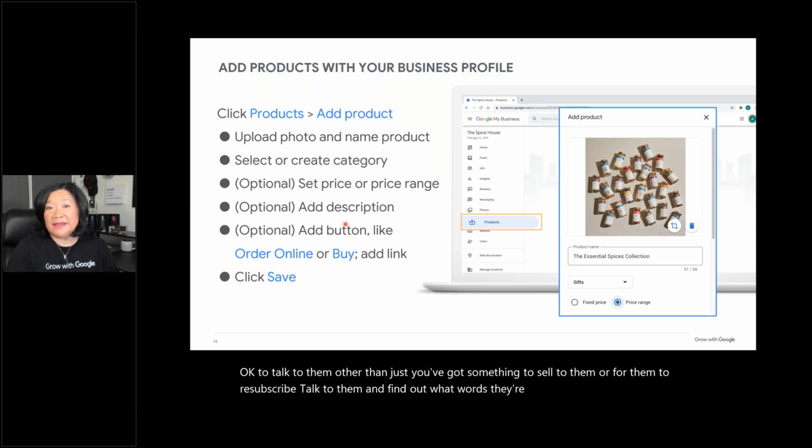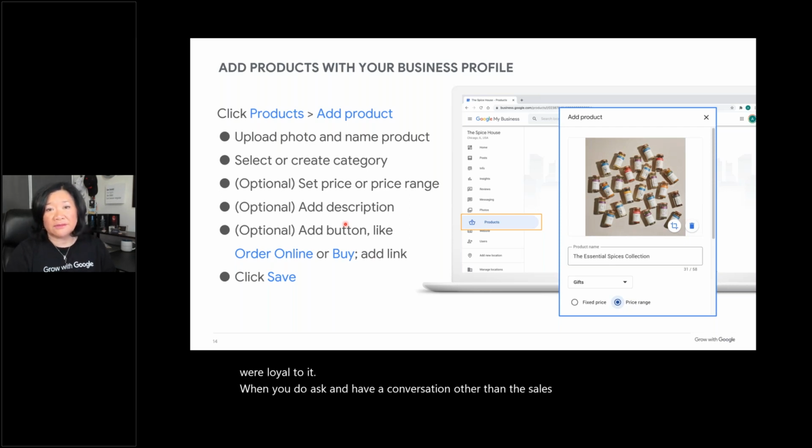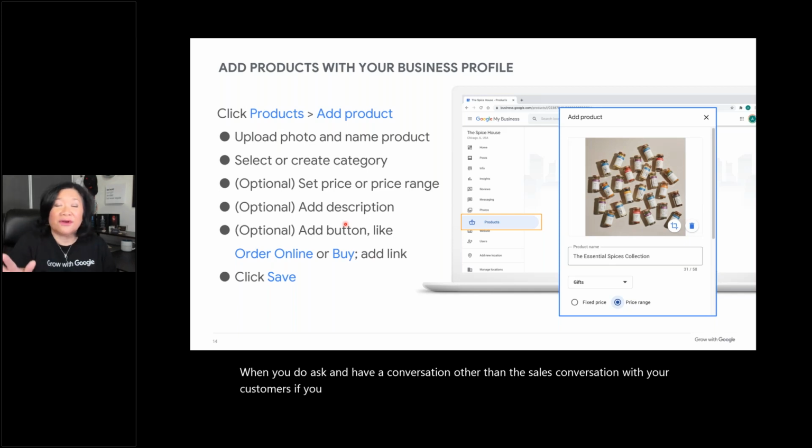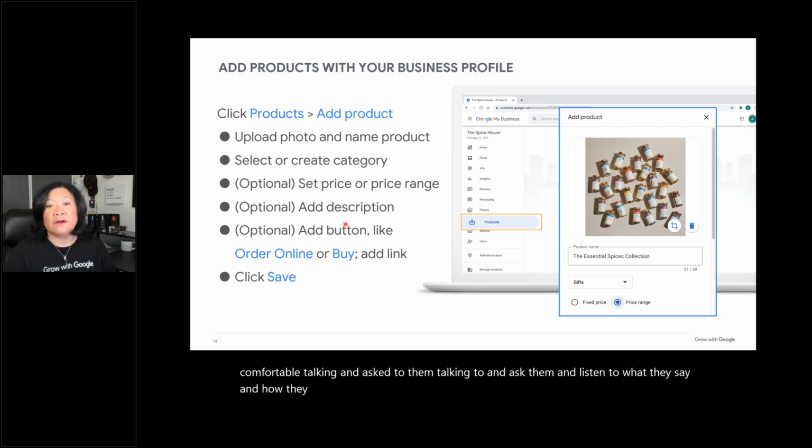And they're really going to feel honored that you asked. They're actually going to feel closer to your business and more loyal to it when you do ask and have a conversation other than a sales conversation with your customers. If you don't have customers yet, don't worry. Speak to people who are maybe customers of your competitors, maybe in your circle of friends, somebody you feel comfortable talking to, and ask them and listen to what they say and how they search and what their actual path to purchase or their customer journey looks like.